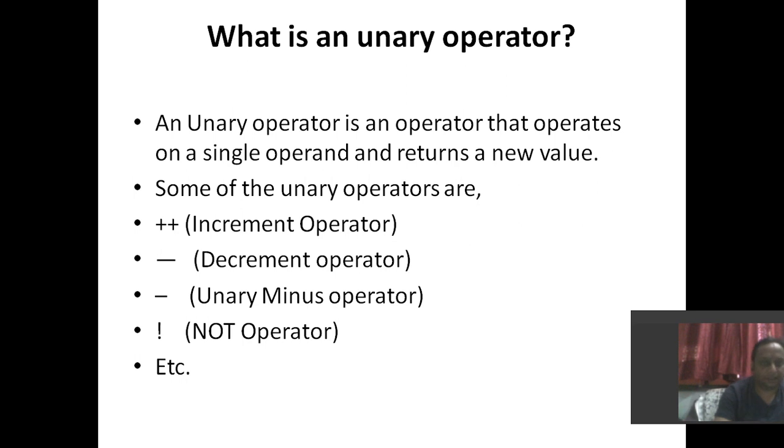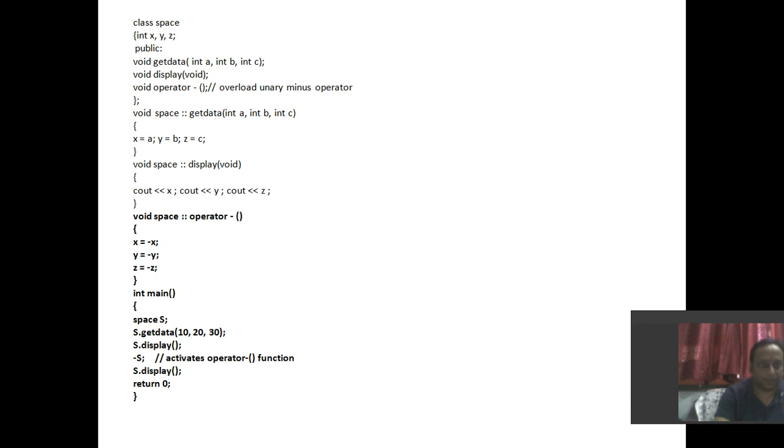Let's see an example. Here is a program for the unary operator. Here I am using the unary operator minus. So what is available in this program? I have created one class space, privately declared x, y, z, and publicly I have made the function getdata, where the arguments are a, b and c, which are integer type, and the function display. After that, overload the unary minus operator.